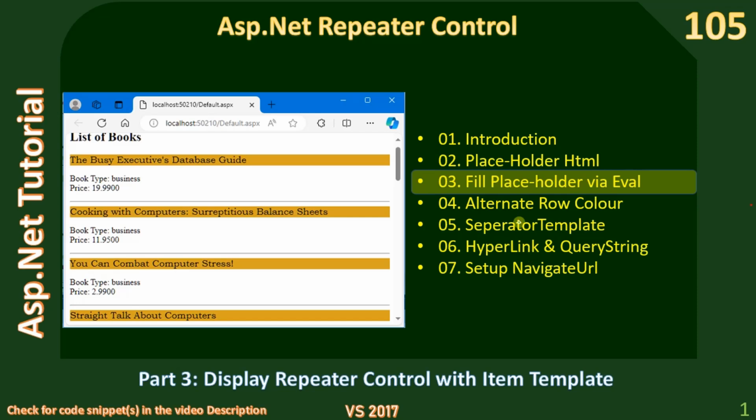In this video, we are going to use the ASP.NET repeater control and we will display the records from the PUBs database. If you see, the content is repeating here. This is the first record with a ruler, price, book type, then a title. Then the same content is repeating for each record.